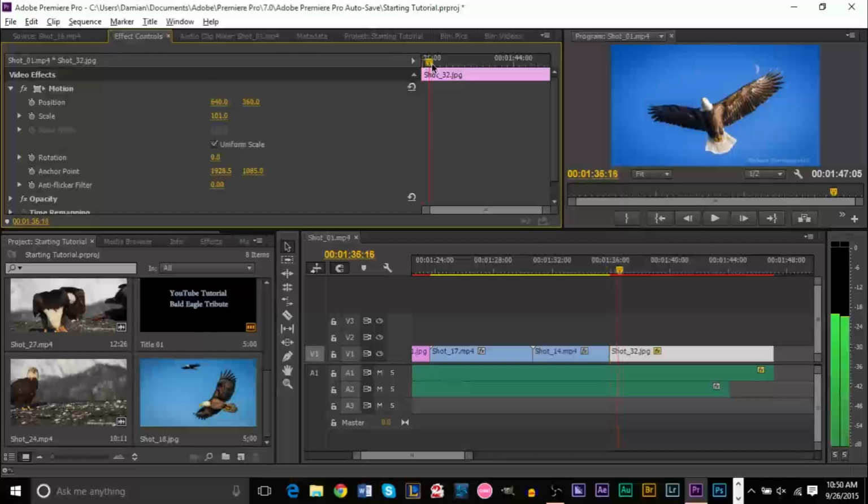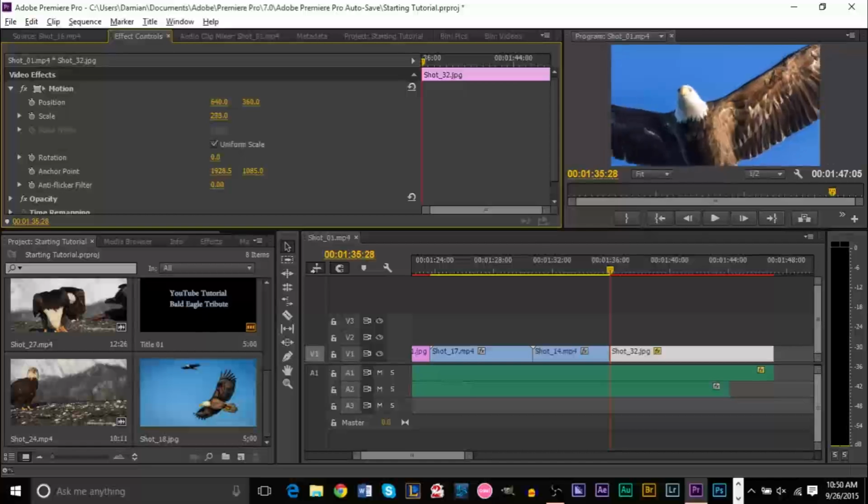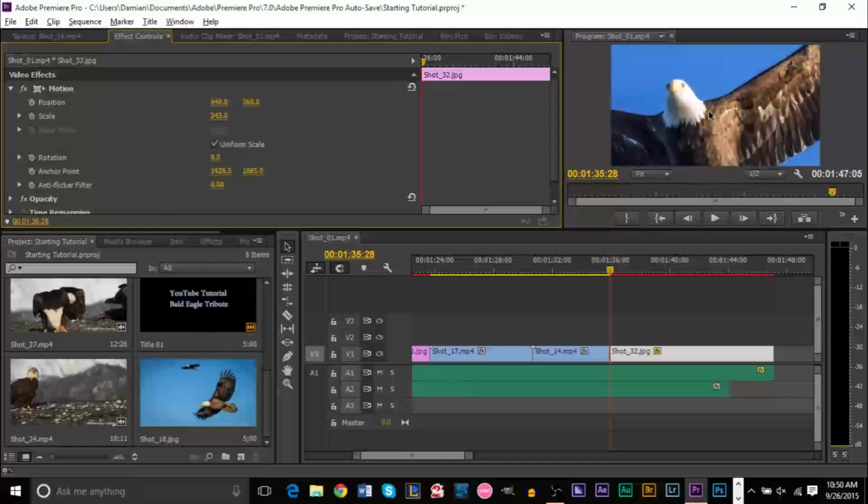We want our animation to start right here. Let's go ahead and we want it to start right here. So what you're going to do is click this little stopwatch, this little animation icon. When you click it, it'll basically create a keyframe.